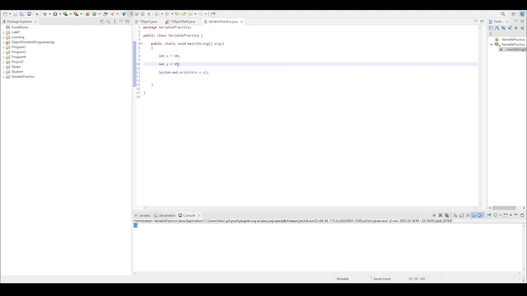Now this also works with the other way I showed you, which would be y equals 15 like this. If you initialize it like this, it'll still be the same output because this y has the value of 15, so I go to run it, okay, 15.